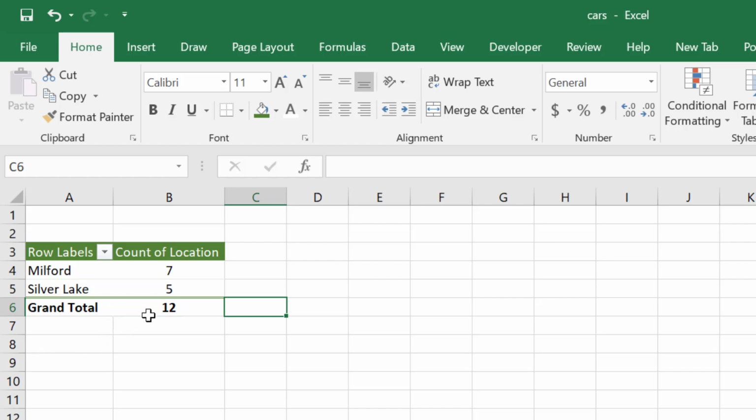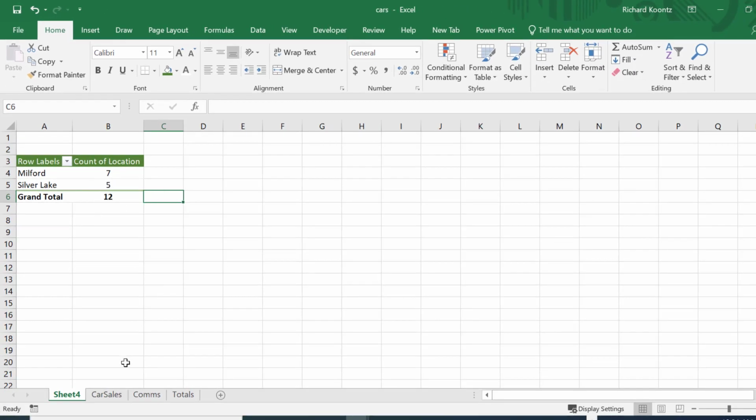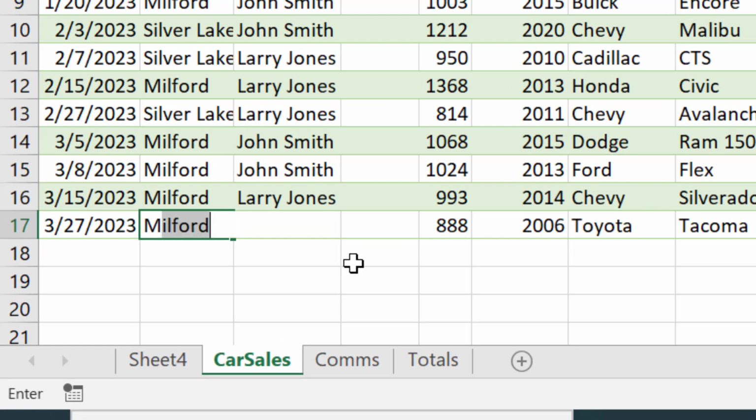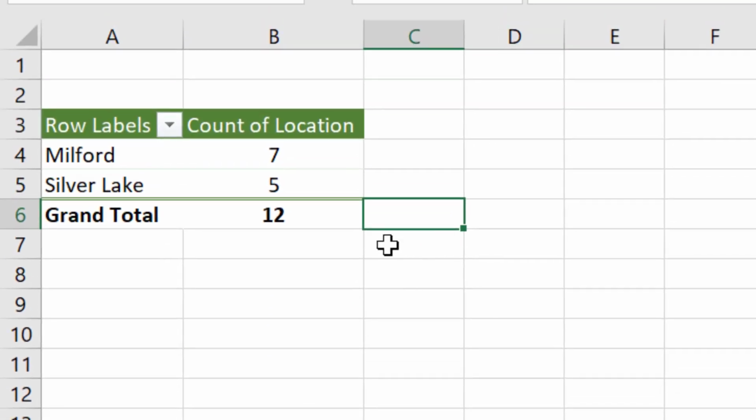As an example, we currently have 7 sales in Milford and 5 in Silver Lake. I'm going to go back to my car sales, and I'm going to change this last one from Silver Lake to Milford. So now we should have 8 and 4. If I come back to my sheet 4, which is my pivot table, you'll see that it's still 7 and 5.